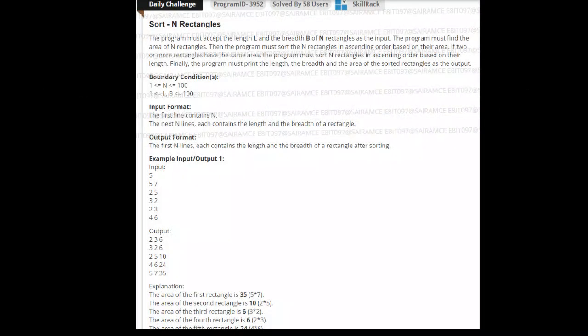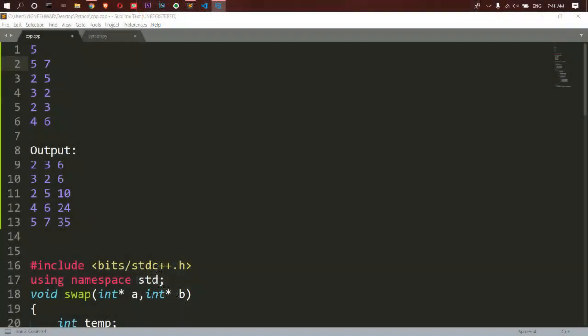This is the question that they have given. Pause the video and take some time to read the question. Now let's understand our question. First, they have given n as the input, where n is the number of rectangles that we have to get as input. For each rectangle, length and breadth are given as input.